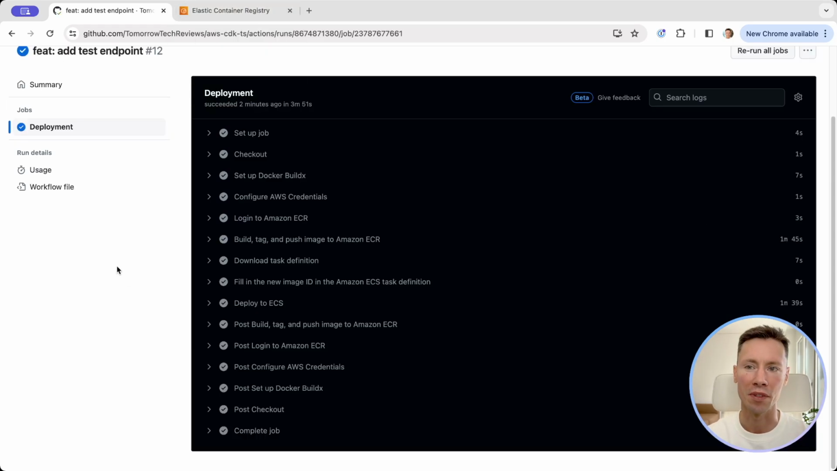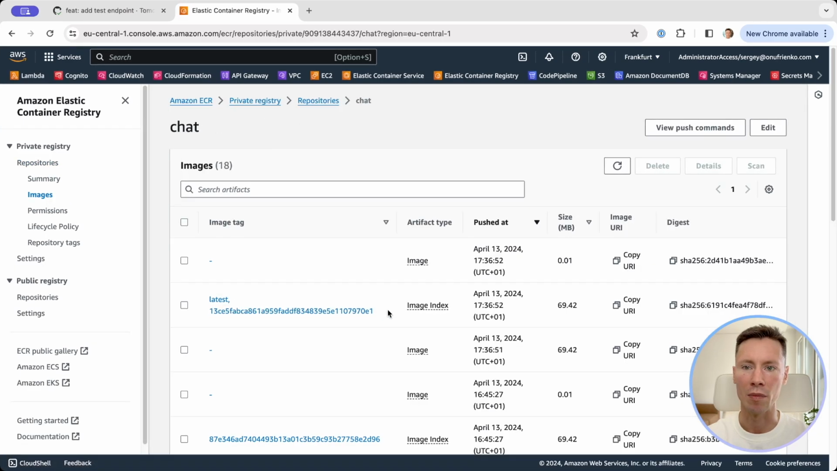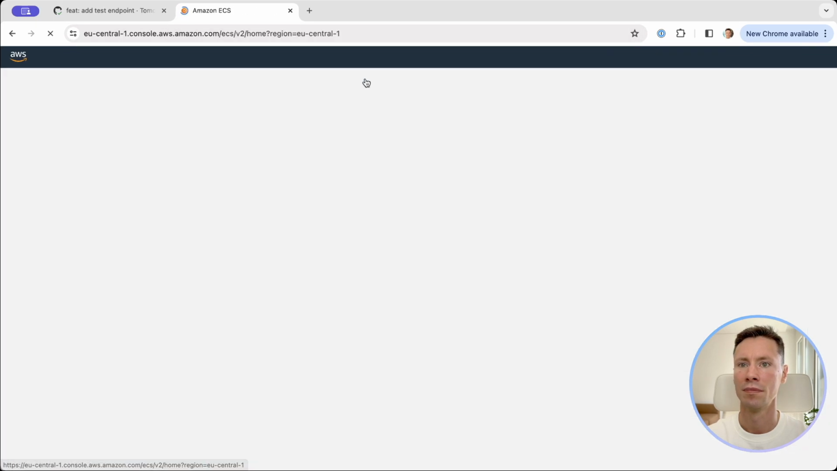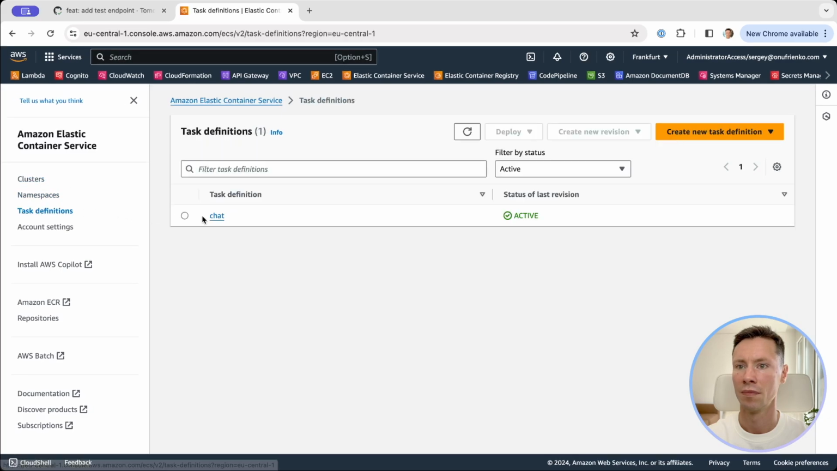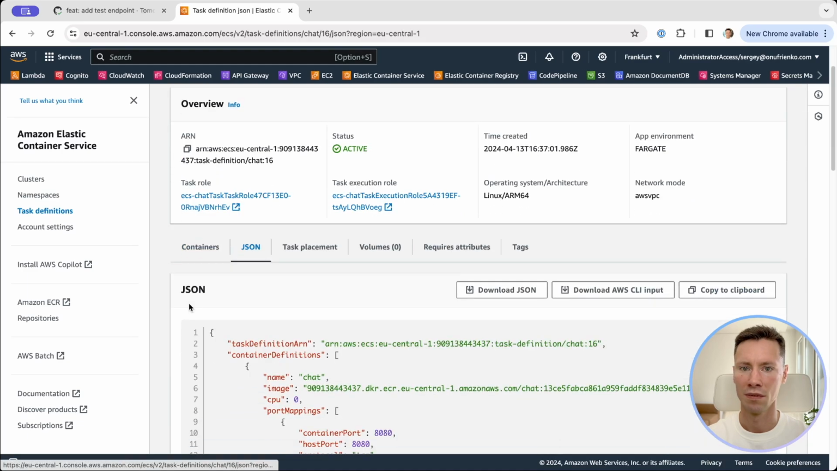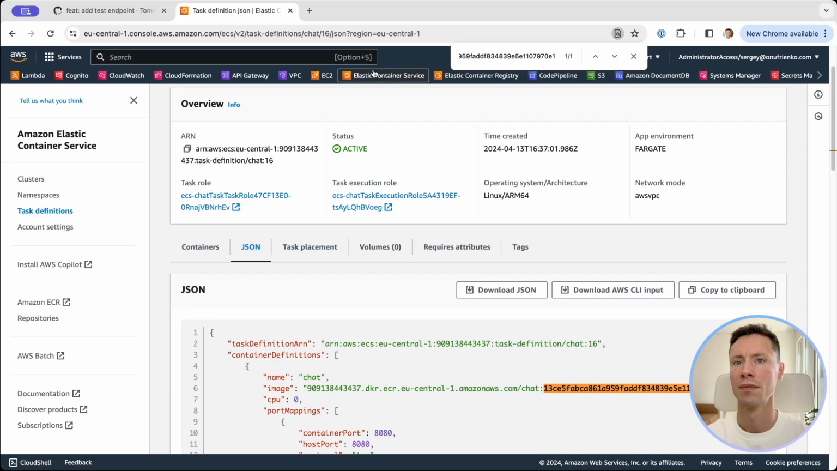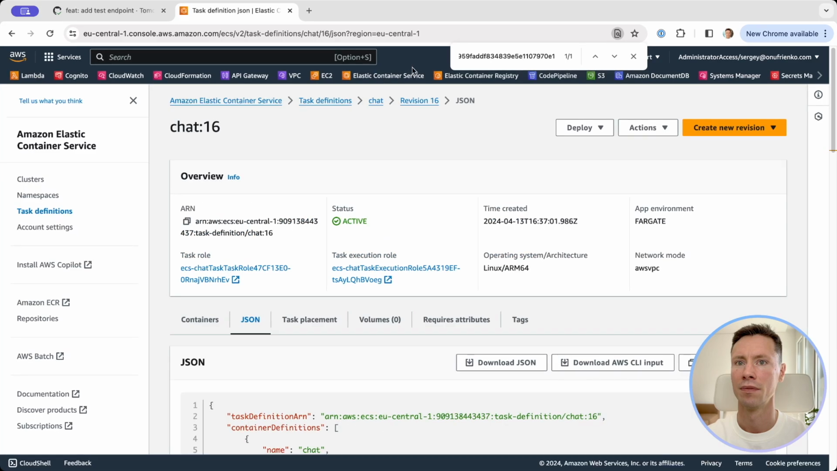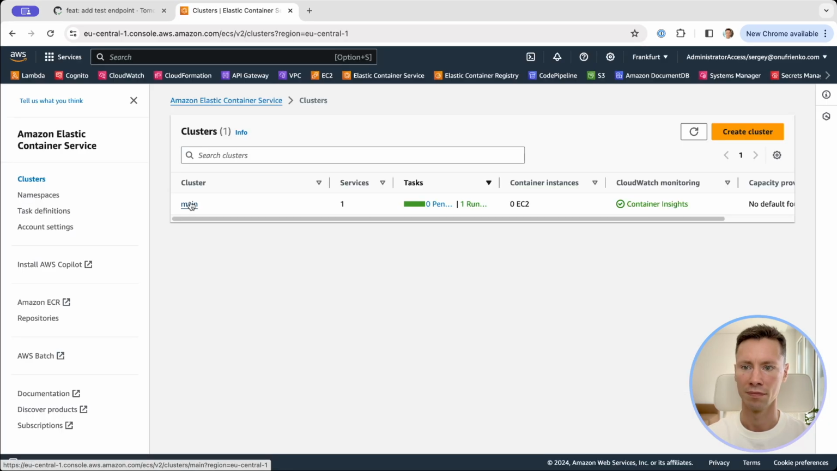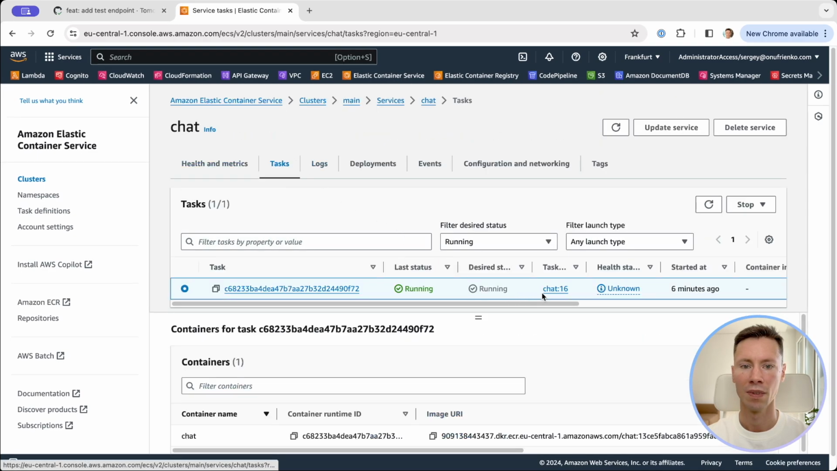Deployment finished, let's review it. Here we have a new Docker image. Here our new task definition. Here we see the latest version of the Docker image. And the latest version of the task definition in the service.